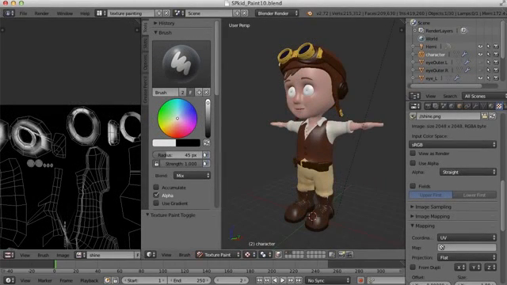Well, I think we're finally to the point where we can begin finishing up with texture painting. And that final step would be to bake out our textures so that we can use them as image maps.